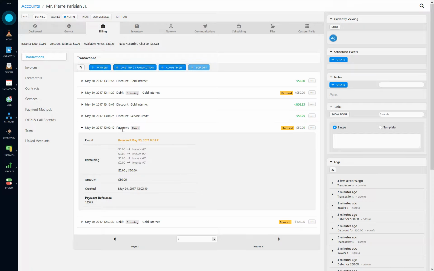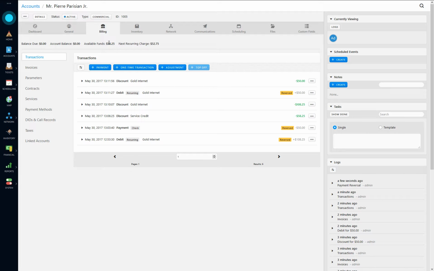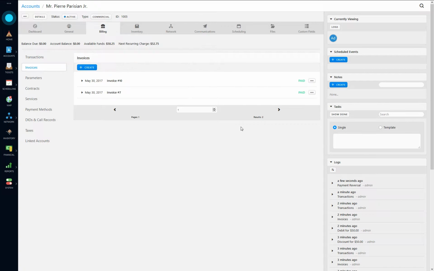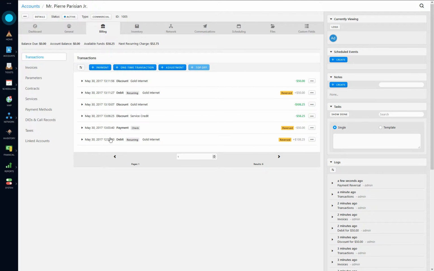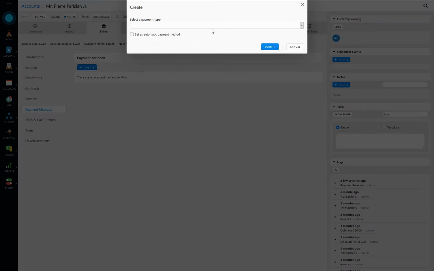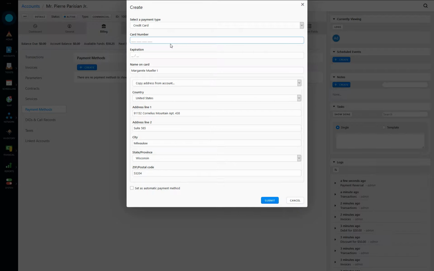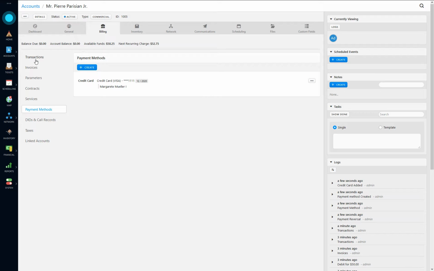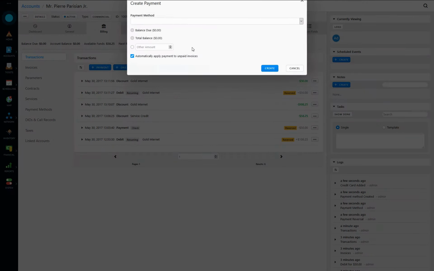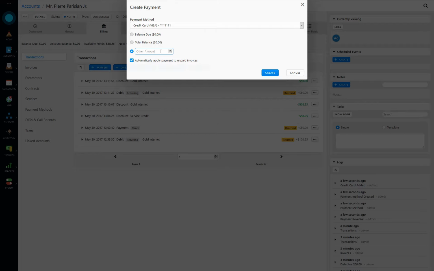it's going to remove the amount of that check from available funds if it was sitting there. And if it's been applied to any invoices, it'll void out the credits from those invoices as well. In this case, I hadn't applied this payment to any invoices, it was sitting in available funds, so all it's done is reduce my available funds. However, let's add a credit card onto this account and take a look at how that's handled differently. So I now have a credit card on my account. I'm going to go back to transactions, make a payment, pick the credit card, and let's make a $10 payment.